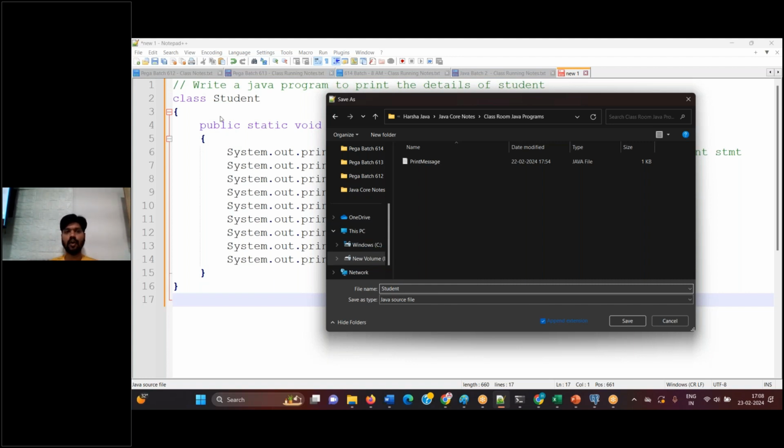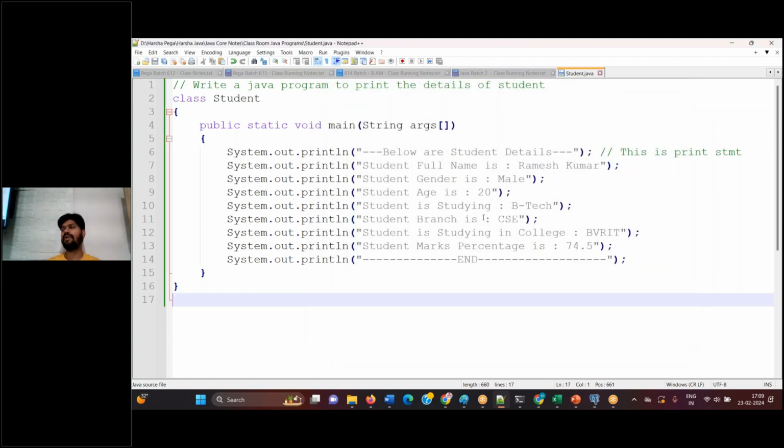I'm using the Notepad++ editor now. Already I have chosen the language as Java. See here, save as type, what is it taking? Java source file. Suppose if you are writing on Notepad, you give .java because Notepad doesn't have any option of language. When you are choosing language here, you don't have to give that. So save this.